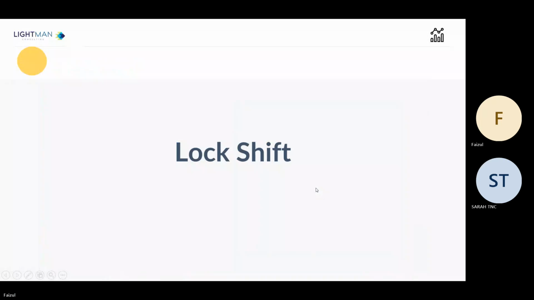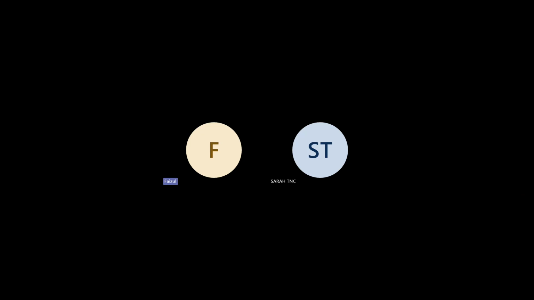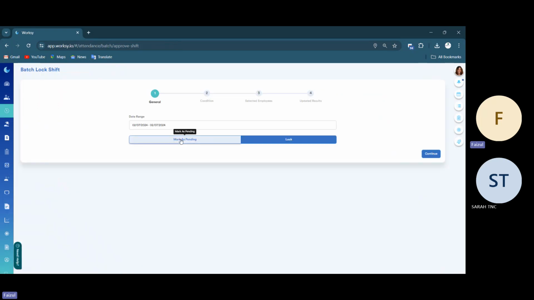Next, last one, we go back to our slide. Last one, we have the log shift. Okay, so I will explain why we need to log the shift. First, we're going to show you how to log by batch. So first go to the shift batch and lock the batch, the shift.